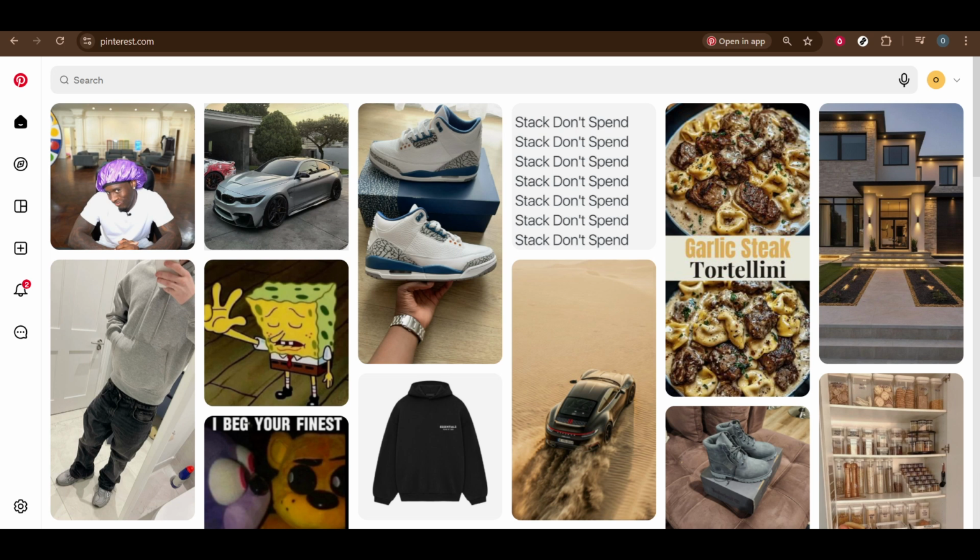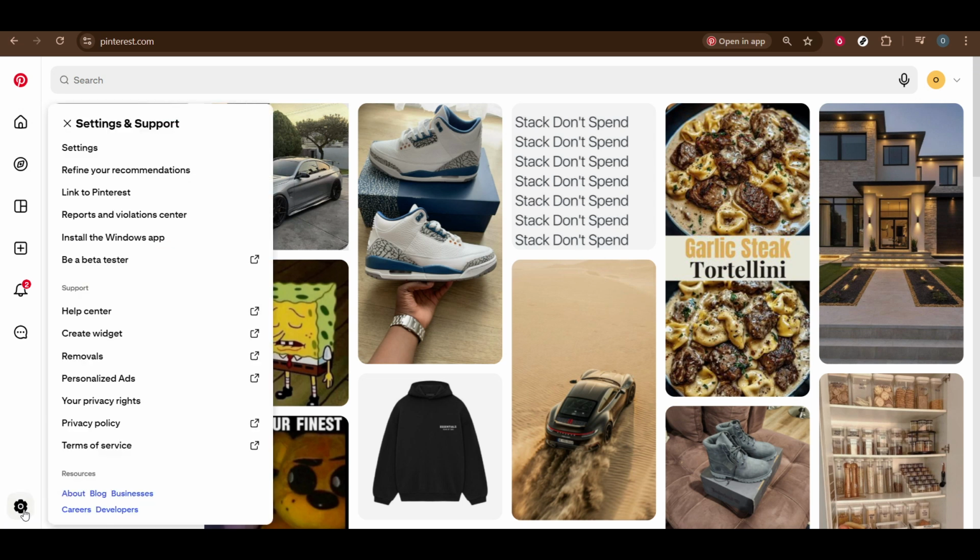Start by opening your preferred web browser and going to Pinterest.com. Once the page loads and you're logged in, look toward the top right corner of the screen. You'll see a menu labeled Settings and Support. This is the menu that houses all the tools you'll need to manage your account and data. Open that menu to reveal more options.